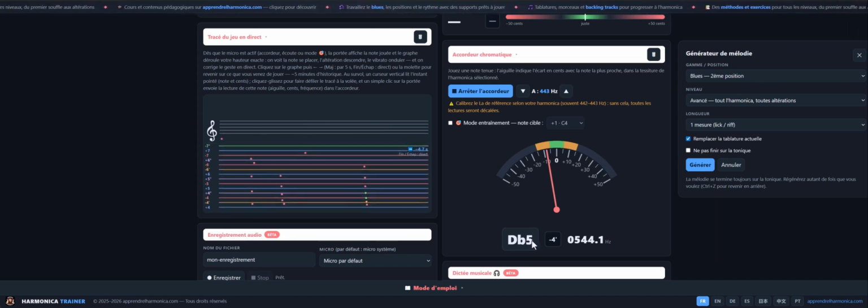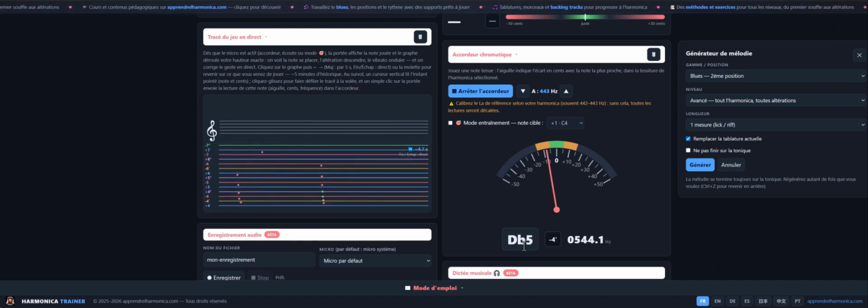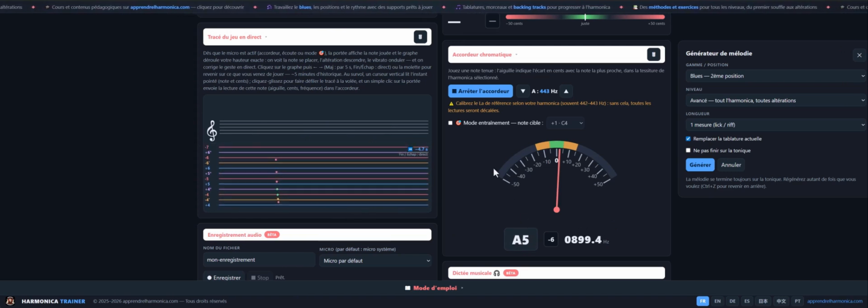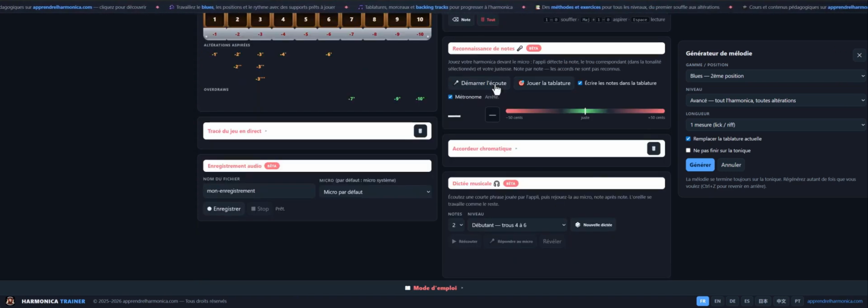So now I'm right on, and I've played a D flat, what we call a D flat 5, that's octave 5. As for the tuner, I stop the tuner and close it. When I close it, both panels, both modules close as well.